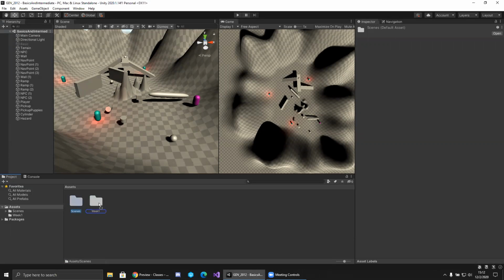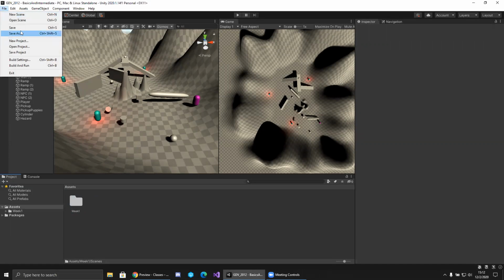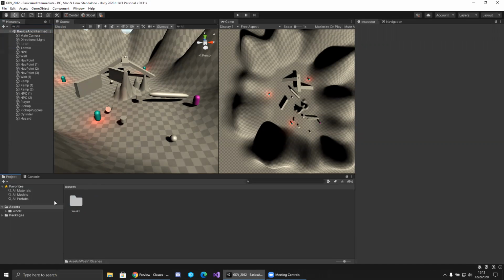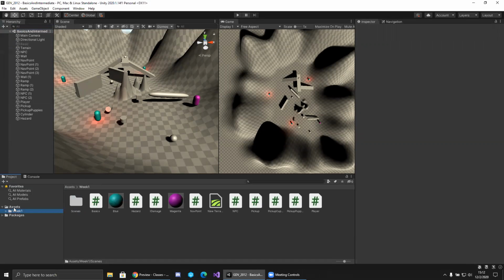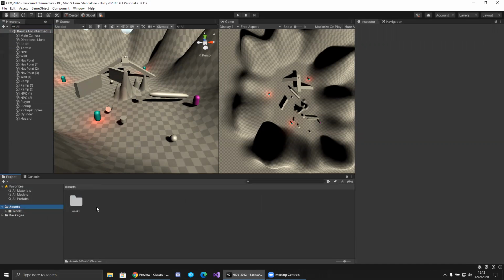We'll also put our scenes folder in there, and we'll just save all. All right, so now we have everything wrapped up in this week 1. Ideally, I'd make a script folder, a materials folder, things like that. But for our purposes, I just wanted to separate out that project.